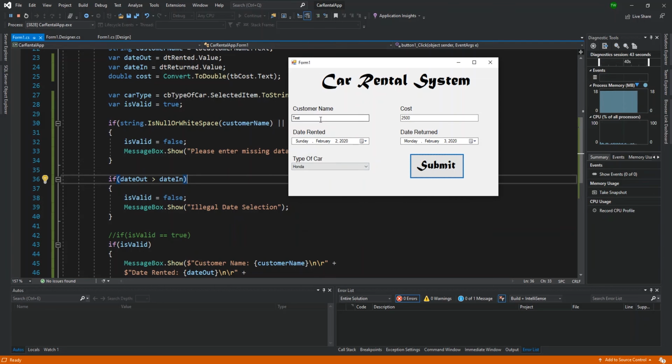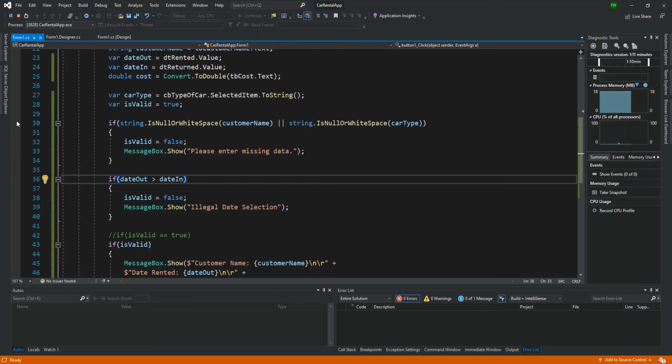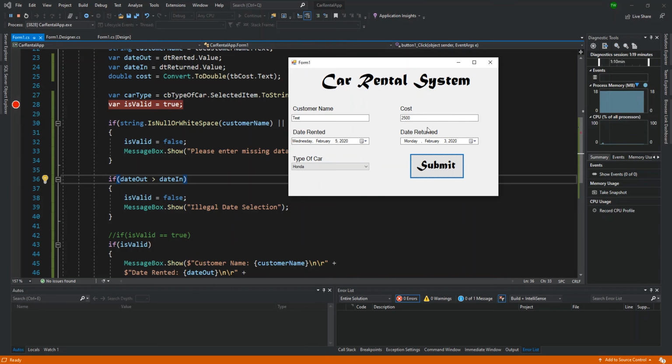All right. Now let's start breaking it. If I change the date rented to the 5th and the date returned is the 3rd, or the date out is now greater than the date in, then when I click submit, illegal date selection. All right. So we're seeing that it is hitting this if statement. If we want to be more strategic in seeing exactly what the code is doing, we can add a breakpoint. So we're already in debug mode. We can go back to Visual Studio, add a breakpoint. So I'm going to add this breakpoint to, let's put it to the last variable declaration. All right. And then let's try this again.